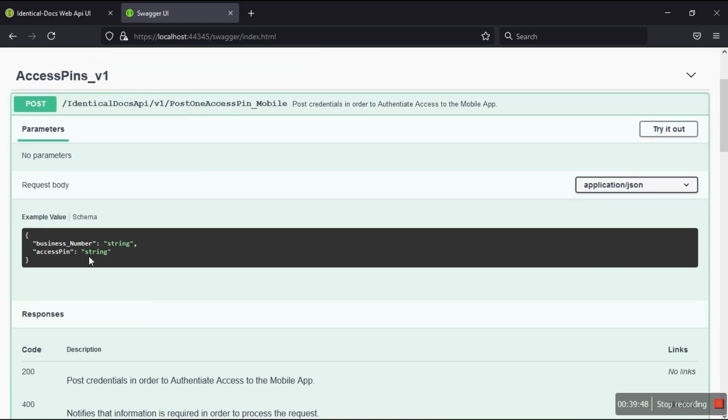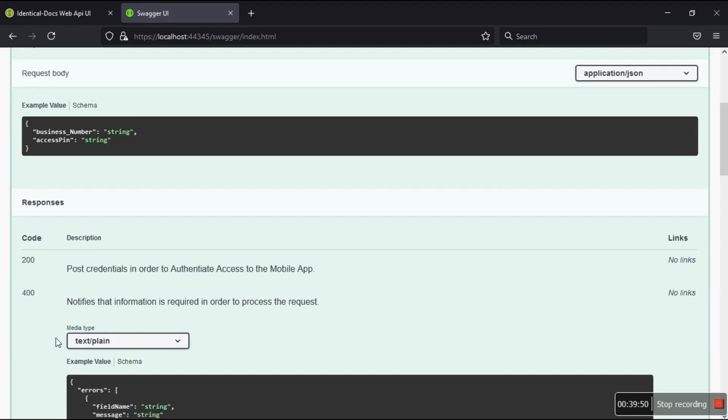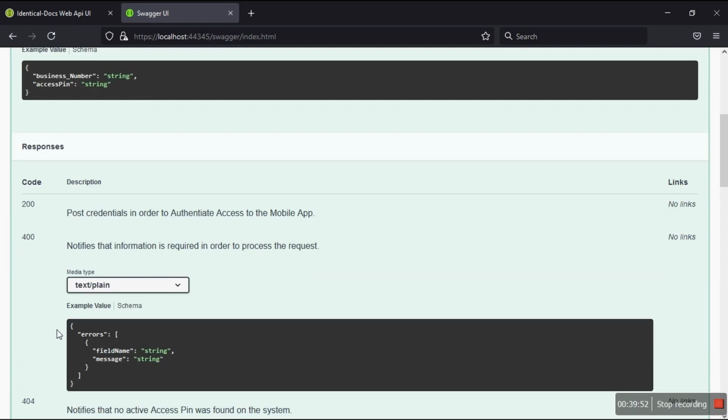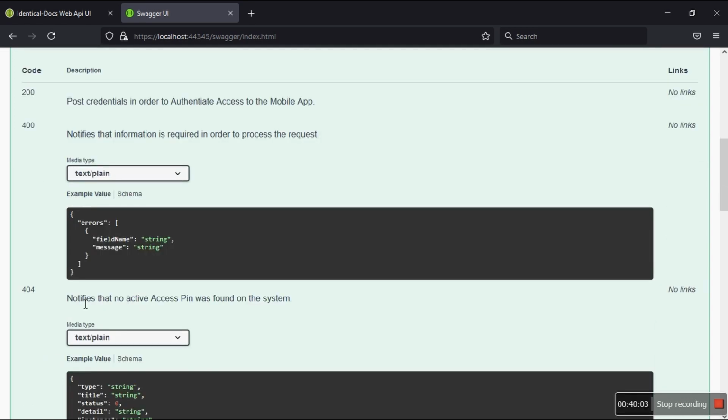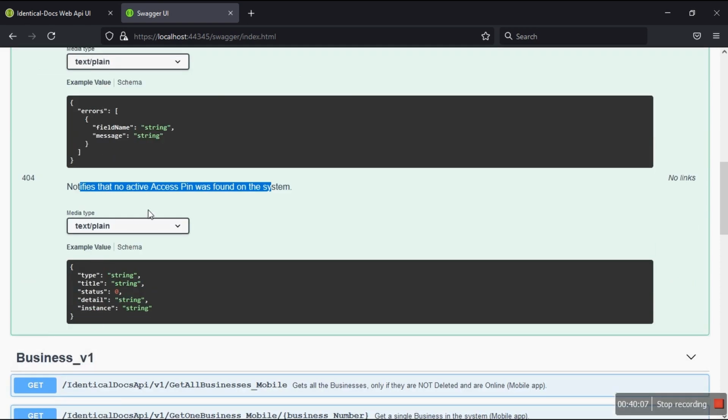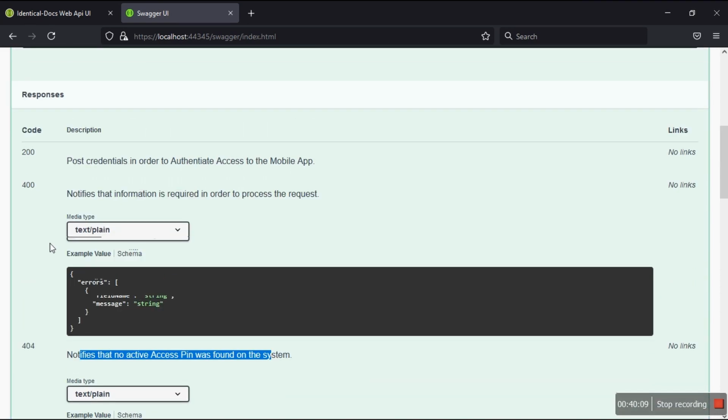Again, business number, access pin, it's of type string. And then the responses, they're properly formatted, you know. And then 200, that's what we're expecting, 400. Okay, and it will show those errors. And then 404, and then this is it. And then where it shows that we didn't find anything.